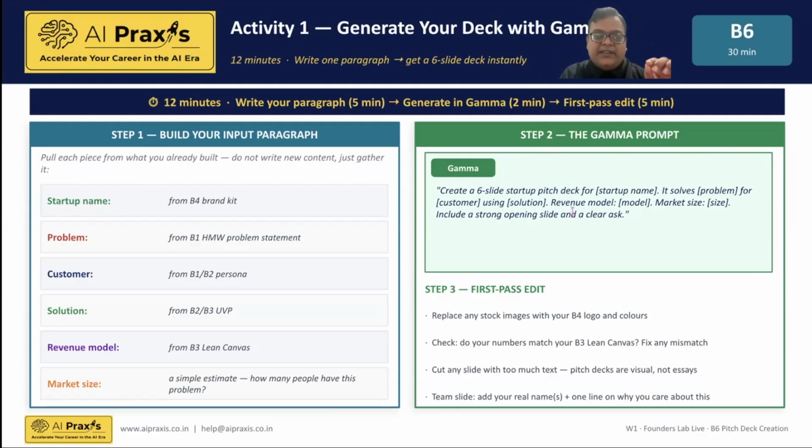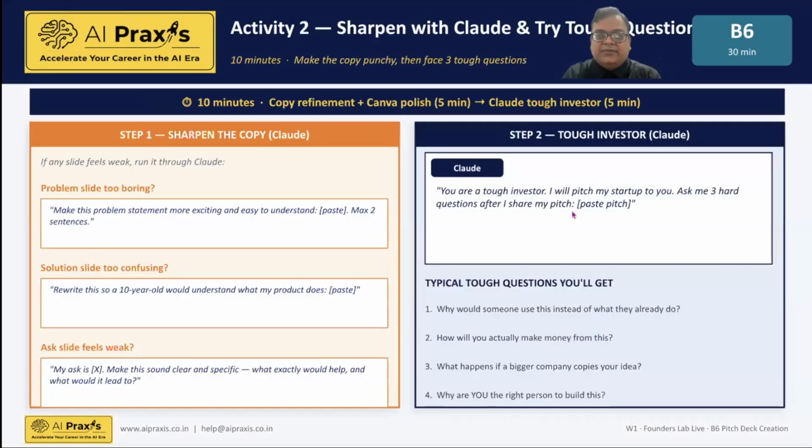So the workflow is very simple. Gather what you have already built, give AI a structured prompt, generate, review, and personalize. Okay. And that is exactly the mindset we want to develop throughout this particular program. AI does the heavy lifting, but the founder remains responsible for the thinking and the final judgment.